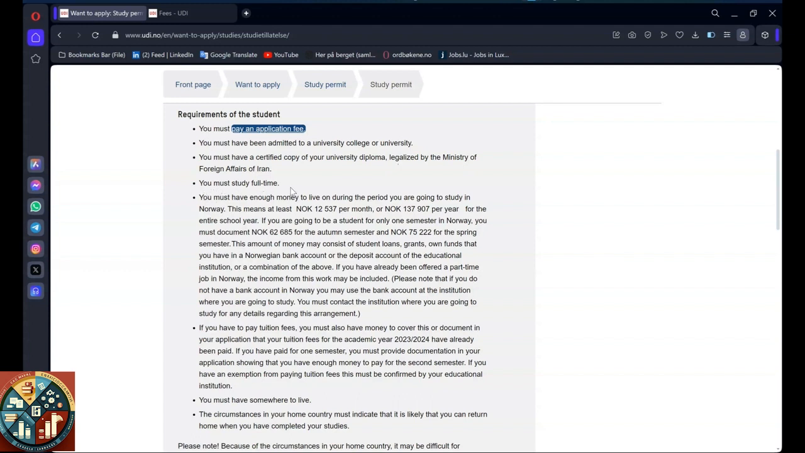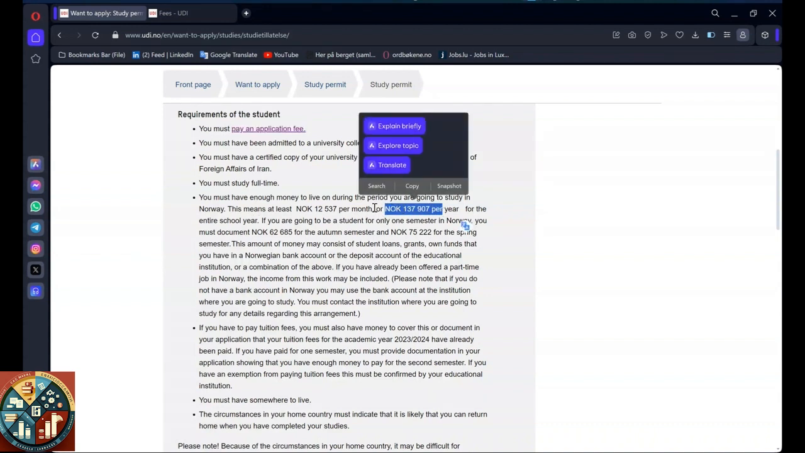Also, you must be studying full time. Like you can't choose, I'm gonna study master part time, which is gonna take 4 years. You need to finish your study in 2 years, so it's gonna be full time. And then you must have the means to support yourself during this period that you are studying, which means you gotta have 12,537 NOK per month or 137,907 per year for the entire school year. This is just for 1 year. So you got to have this amount for the second year also.